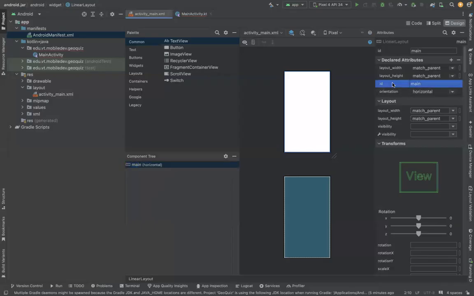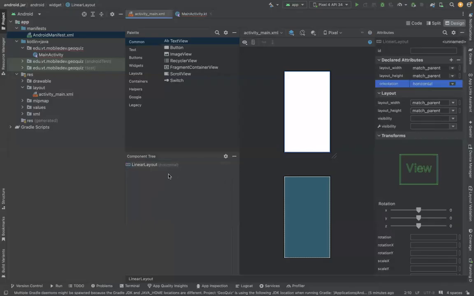Maybe it's because of the ID. So let me remove this ID, right? Maybe that's the issue here. So now, yes, exactly. Because the ID was named, it was calling itself main. So now it says it's a linear layout, right? So basically what this does, it's giving us a box here. It's giving us a box.